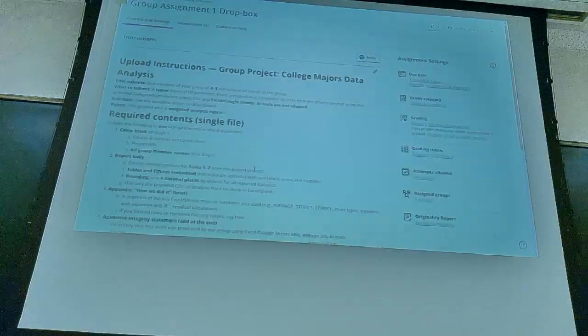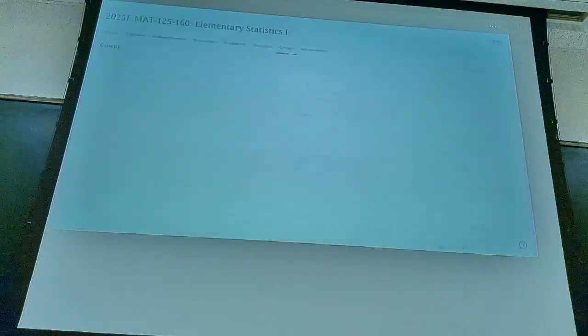Remember, this is a group assignment. The groups that you formed are the groups you're working with. I already have those groups set up on Blackboard, so you should be able to see the groups. Because I'm not actually in a group, it's a student preview. If you click groups, it should show you your group.